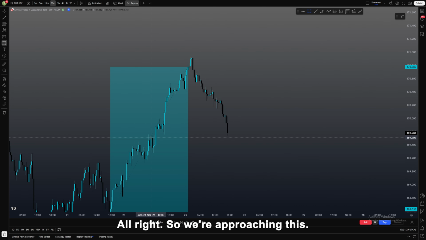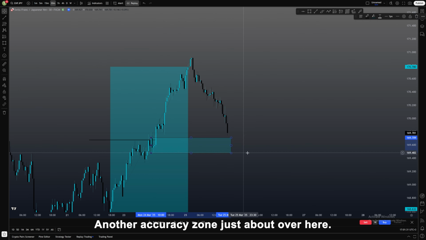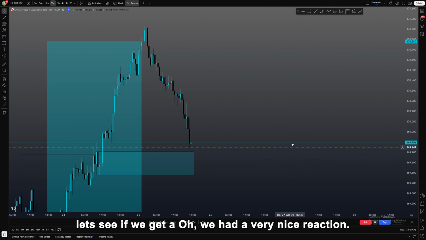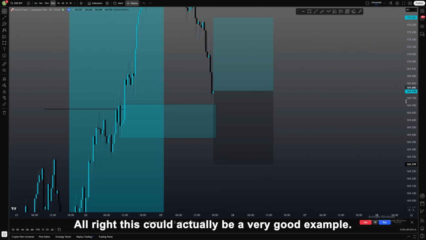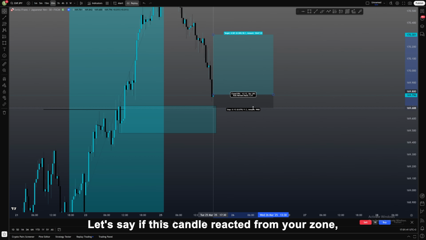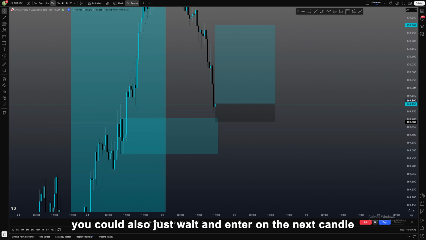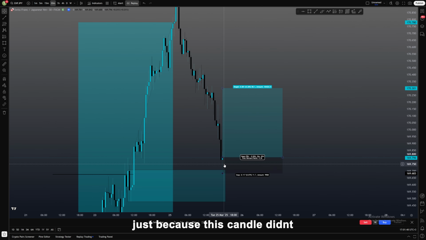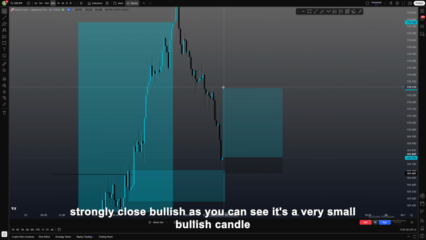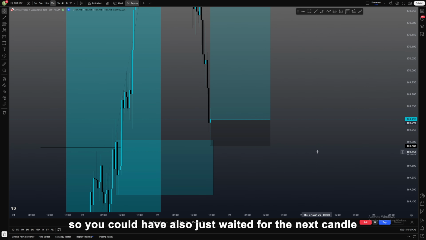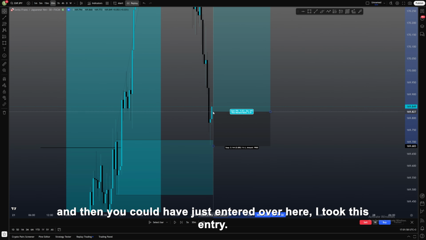All right, so we're approaching another accuracy zone just about over here. Let's see if we get a, oh, we had a very nice reaction. All right, this could actually be a very good example. Let's say this candle reacted from your zone, you could also just wait and enter on the next candle, just because this candle didn't strongly close bullish. As you can see, it's a very small bullish candle. So you could have also just waited for the next candle, and then you could have just entered over here.